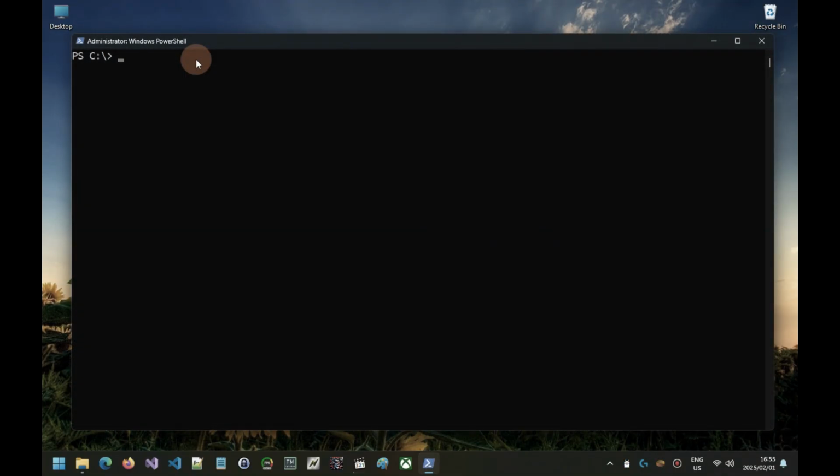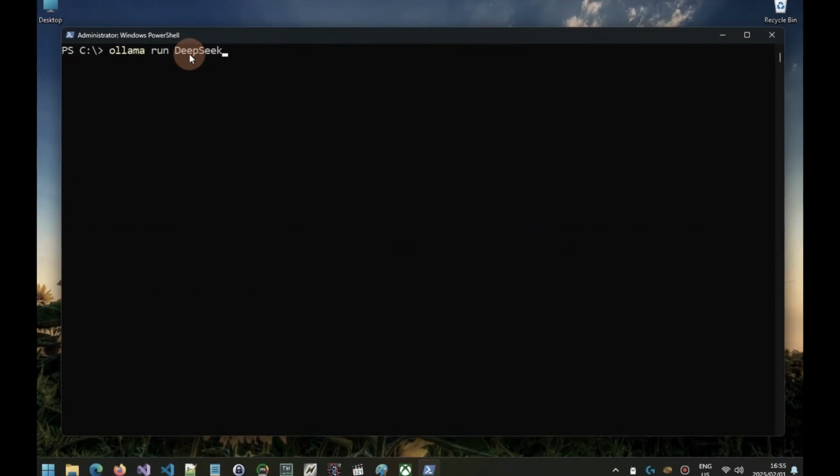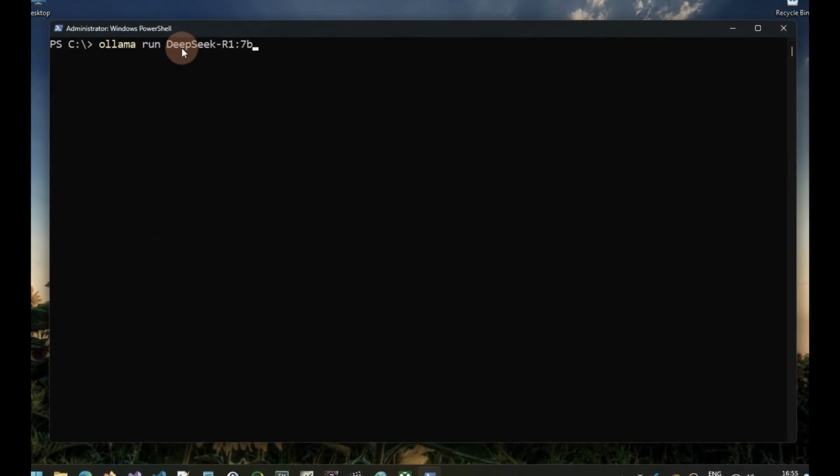It's up to you. Once open, we can then get Deepseek R1 up and running. To do that, you'll need to type in the following command: ollama run deepseek-r1:7b, with a capital D and a capital R. That's the model version you're going with.